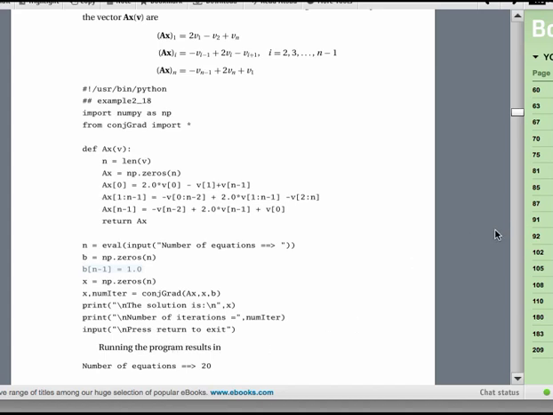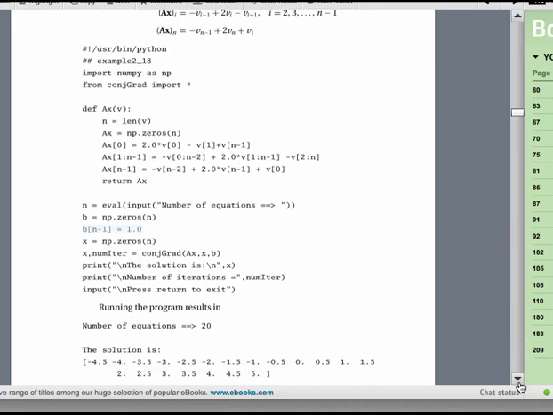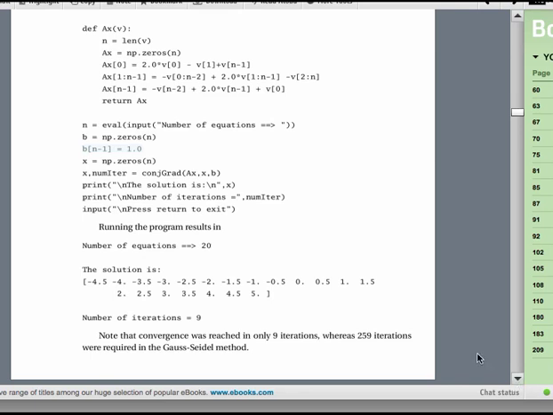Okay. And then the example they show you is how to run it with 20. If you were running it with n equals 20, here's what the solution would look like, and it would converge in 9 iterations. And they do point out that if you were to do Gauss-Seidel, it would have taken 259 iterations. This is the reason we consider conjugate gradient to be much more efficient in terms of how it would converge to the solution of the linear system.